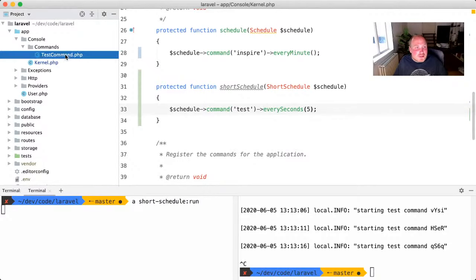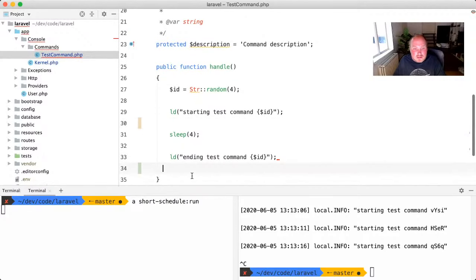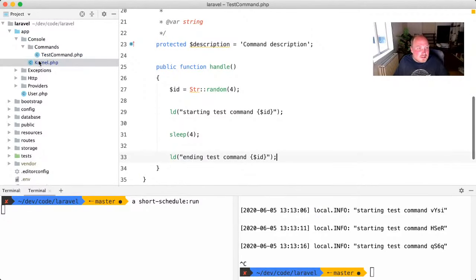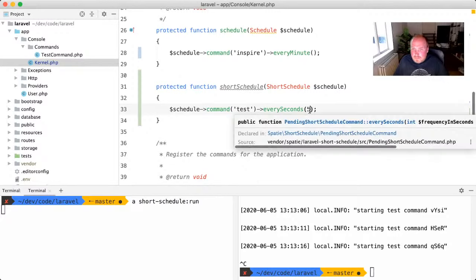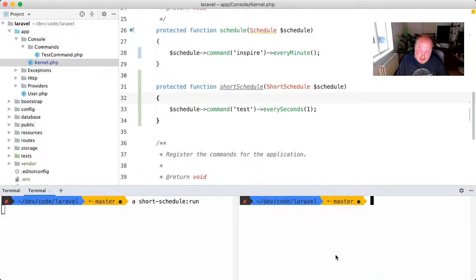Let's see what happens right now if the command takes some time. So I'm going to put sleep in here, and I'm going to run it every second, but the command itself takes 4 seconds. Let's see what happens. So shouldn't have stopped the tail. Let me start it again. Let's start the short schedule again.